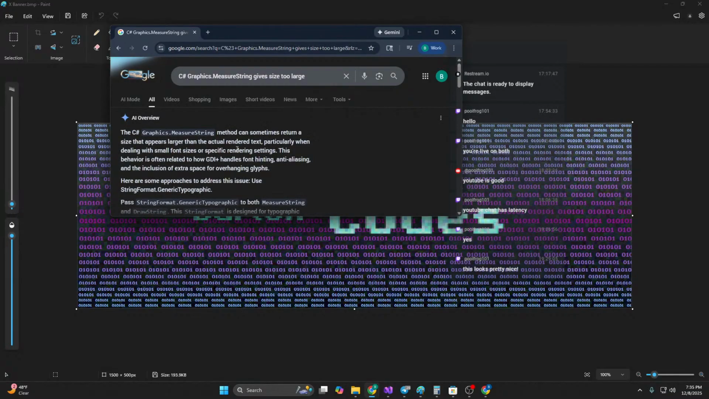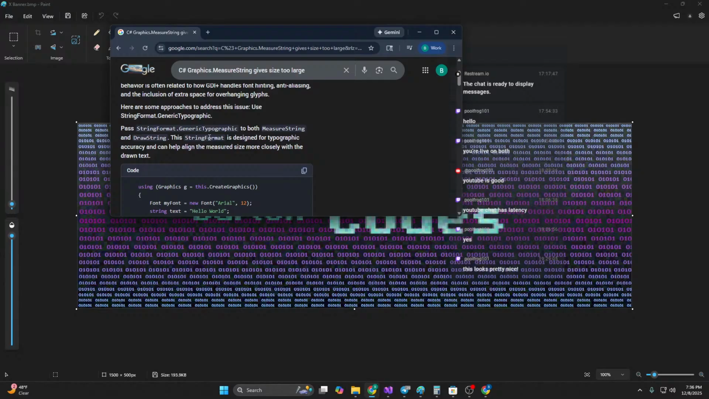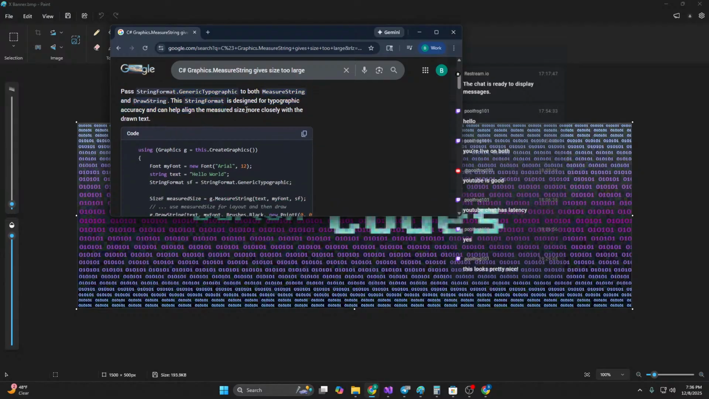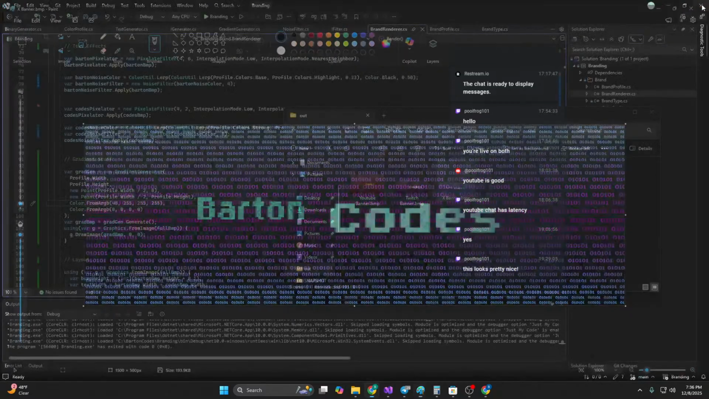Is there like a padding you can pass it? Sometimes it returns a size that appears larger than the actual rendered text, especially with certain font sizes. Related to how GDI handles font hinting, anti-aliasing, there are some approaches. String format typographic, to measure string and draw string, is designed for typographic accuracy. Oh, so you can pass it a string format, and you pass it to the drawstring. Okay, let's try that. Why not?